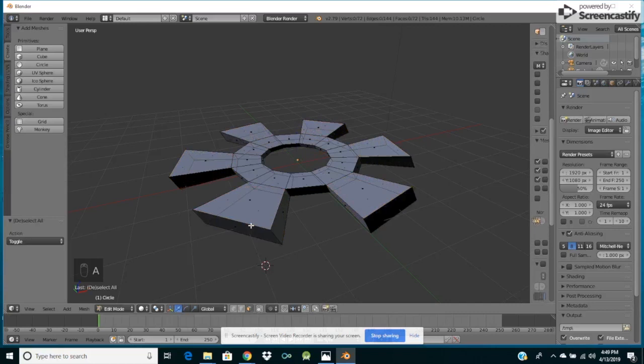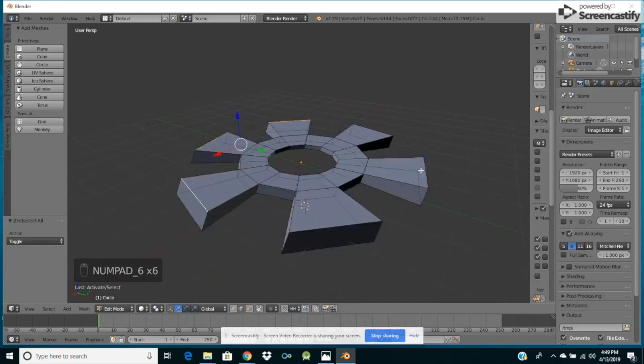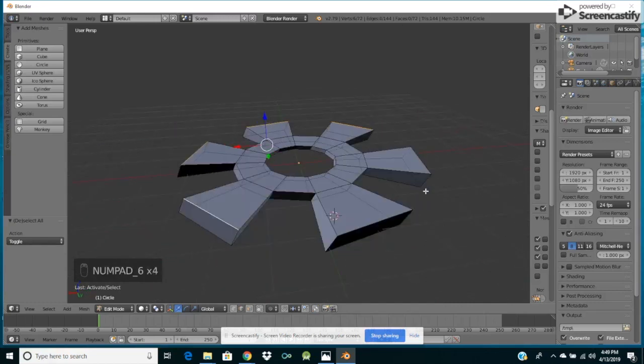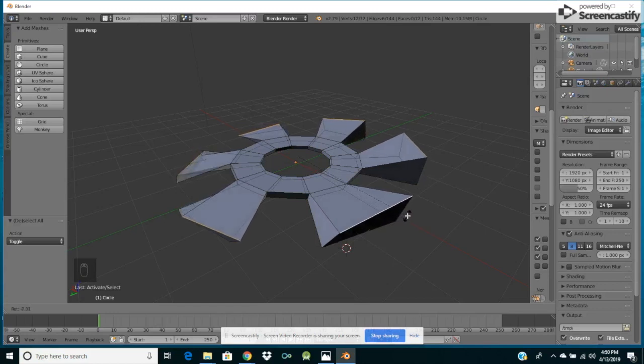Now I will deselect the all, and now I will select this edge select option and select the upper top edges of the fans by using the left shift key and right mouse button, and now I will press R to rotate it. Rotation up to minus 10 degrees will be good.